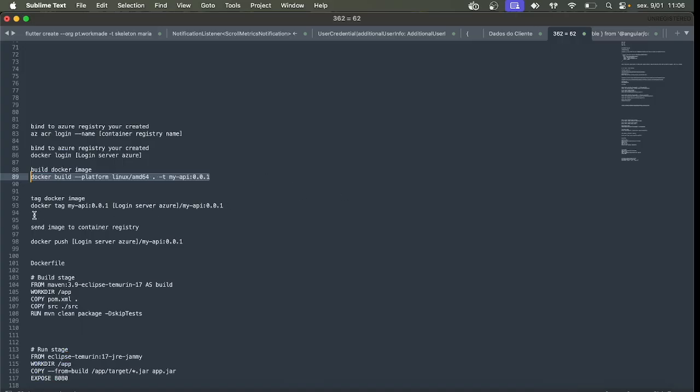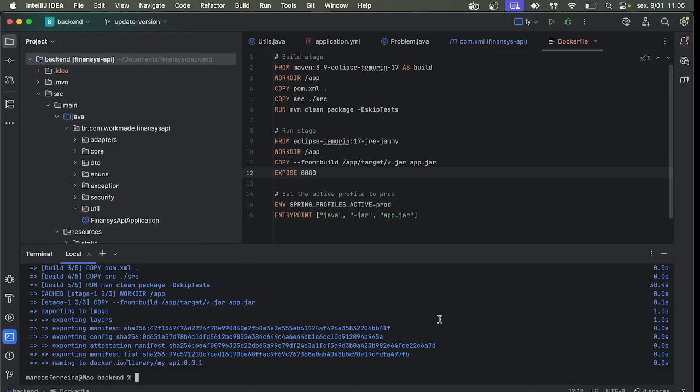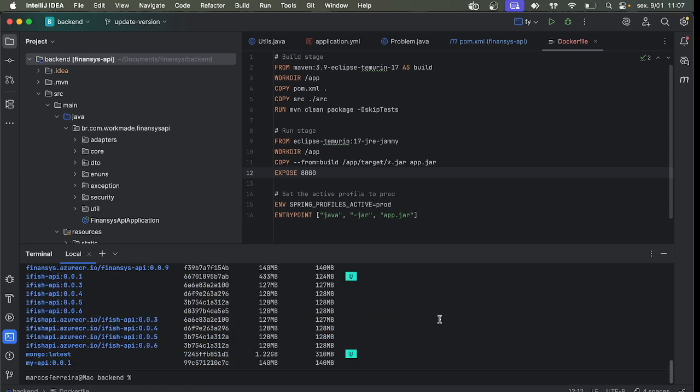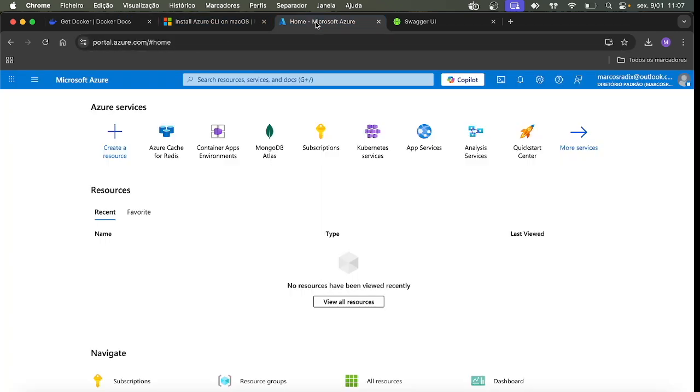Next step, tag the image and push to Docker. Okay, we will not be able to do this because we need to create the container registry in the cloud. But let's see the image here. Docker image, my API. This is the image that we created right now. Let's go to Azure and create the container registry. Remember, you need an Azure account to do this.